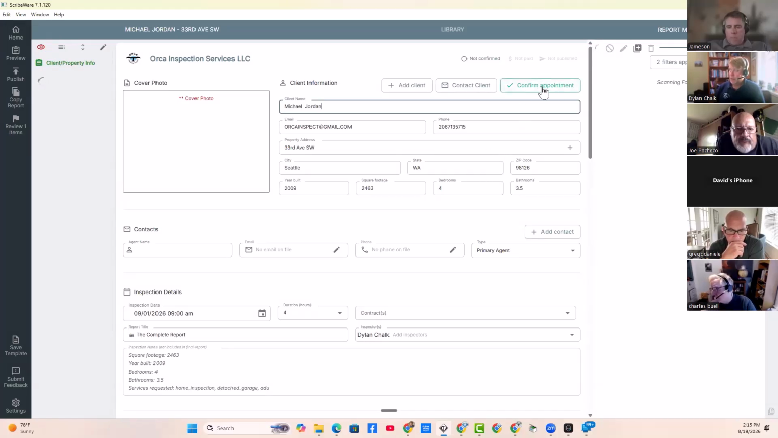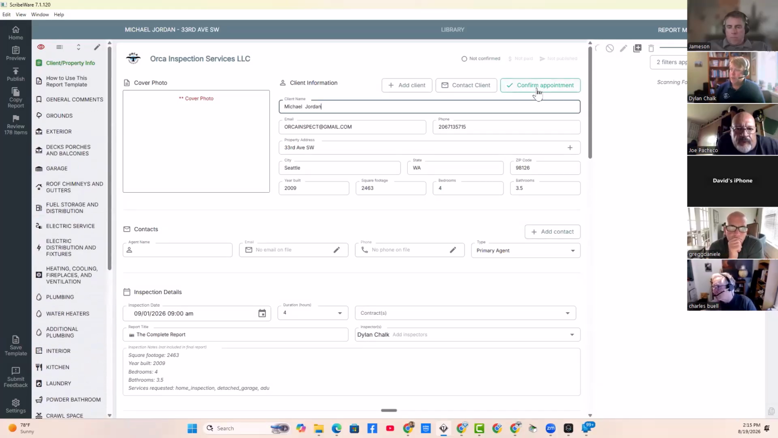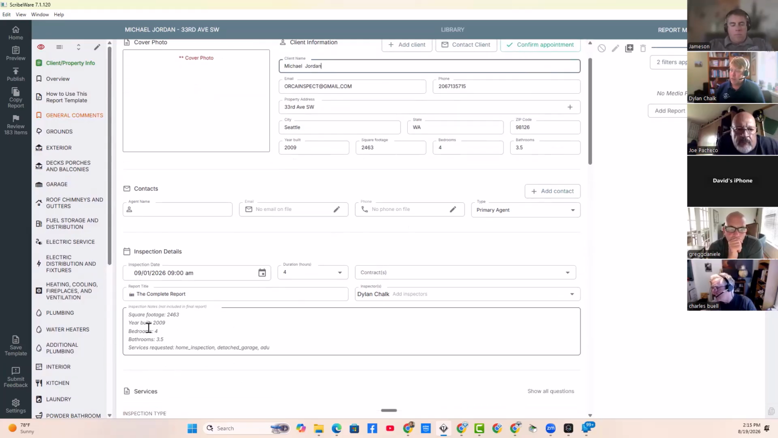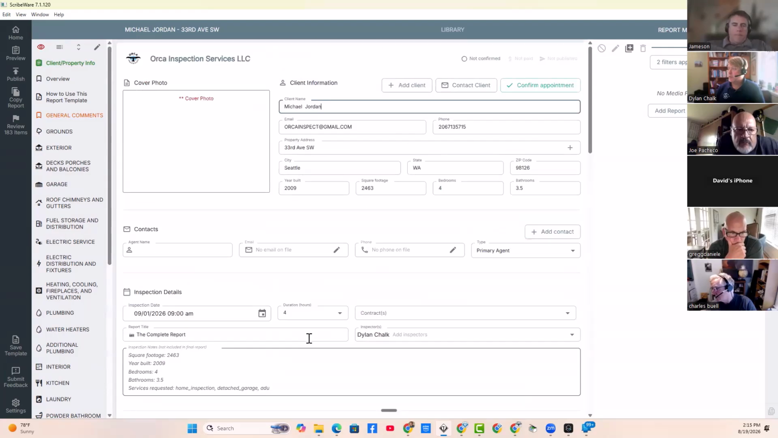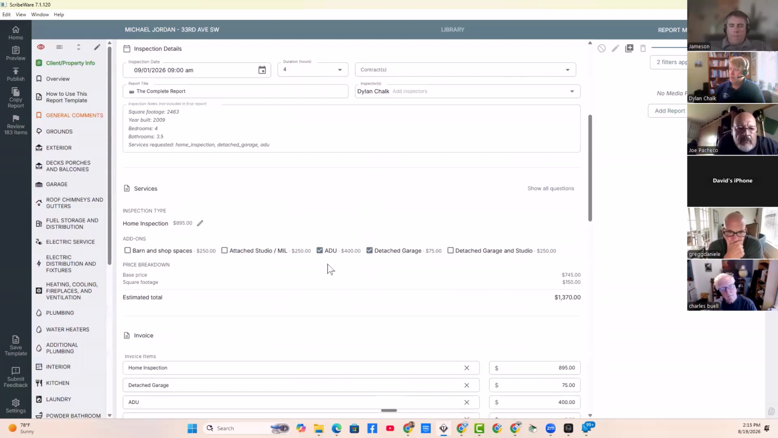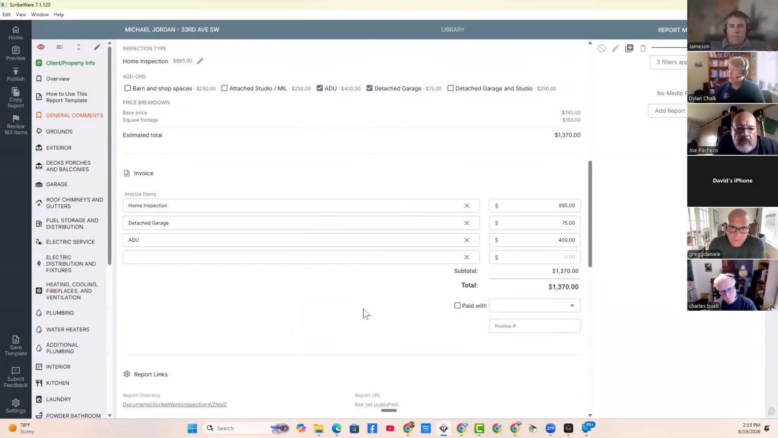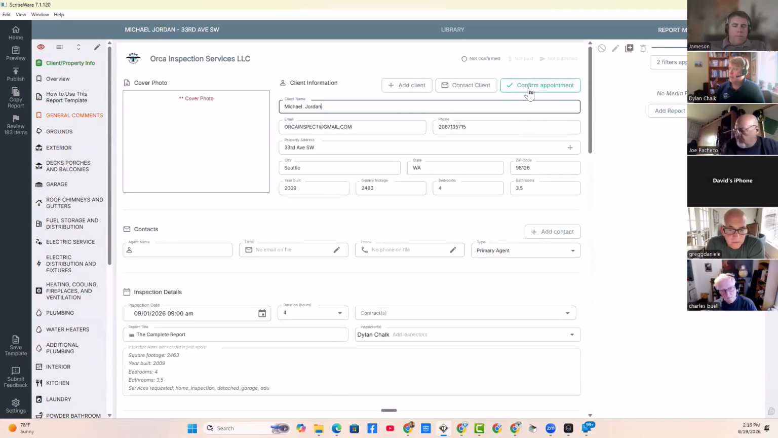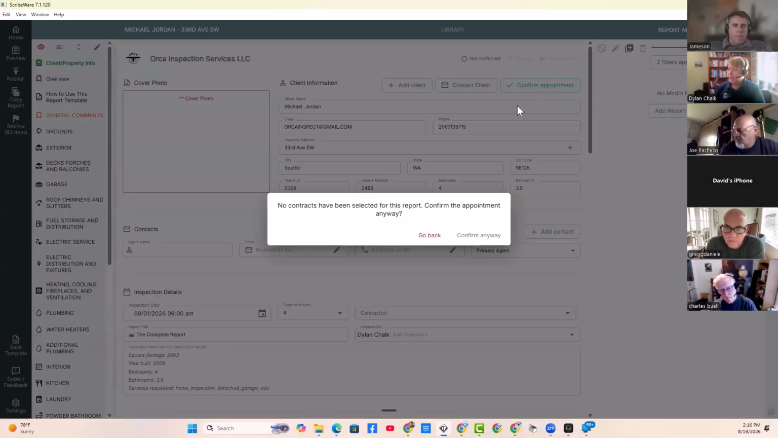And so I have a button here to confirm the appointment. And we've got Michael Jordan, we've got his email, we've got the address, we've got some information right here about the square footage and stuff. You can see the services that were checked: ADU, detached garage, home inspection. We've got an inspection fee total. So let's go ahead and hit the confirm appointment button.